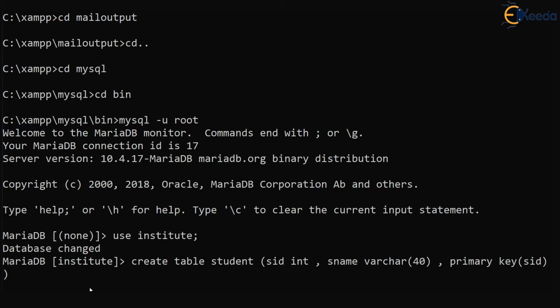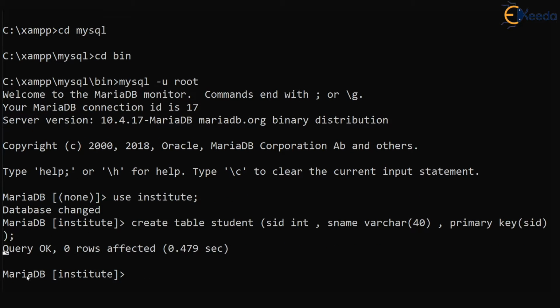This happens on the command prompt. We can't help it. It scrolls down, but then you see this open bracket has now been closed over here, as you see in the corner of the screen. And then we will end this command with a semicolon, and that's it. It says query OK. You can see that this query is okay, 0 rows affected.